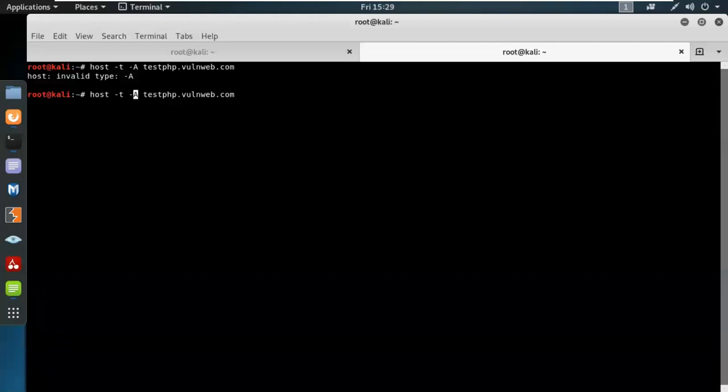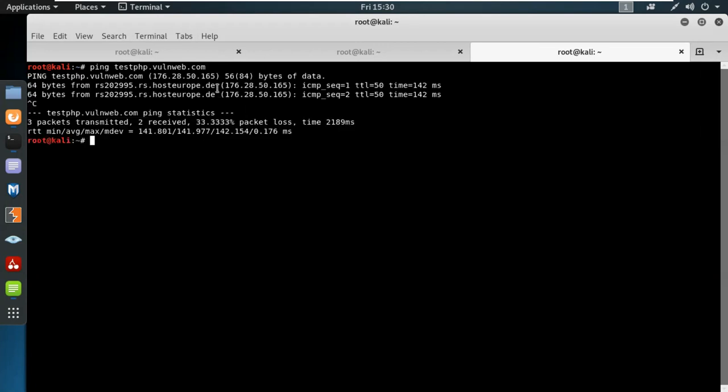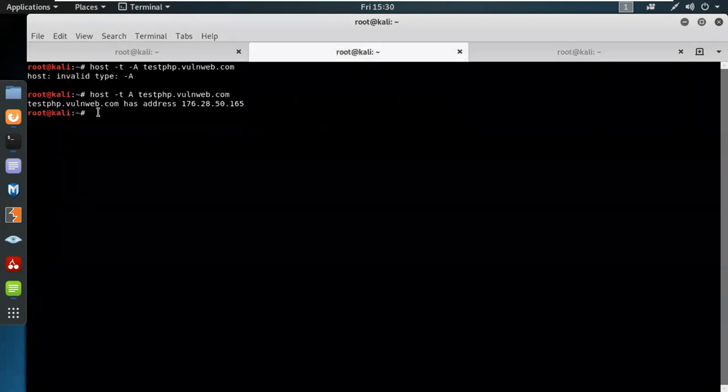Okay, so it was a small a, only A. As you can see over here, we have testphp.wellnow.com with an IP address, which is 176.28.50.165, which is a hosting server from the server side. And if we do a ping command over there, if you simply do a ping command, we can also check the IP address of that specific domain, just like this one.